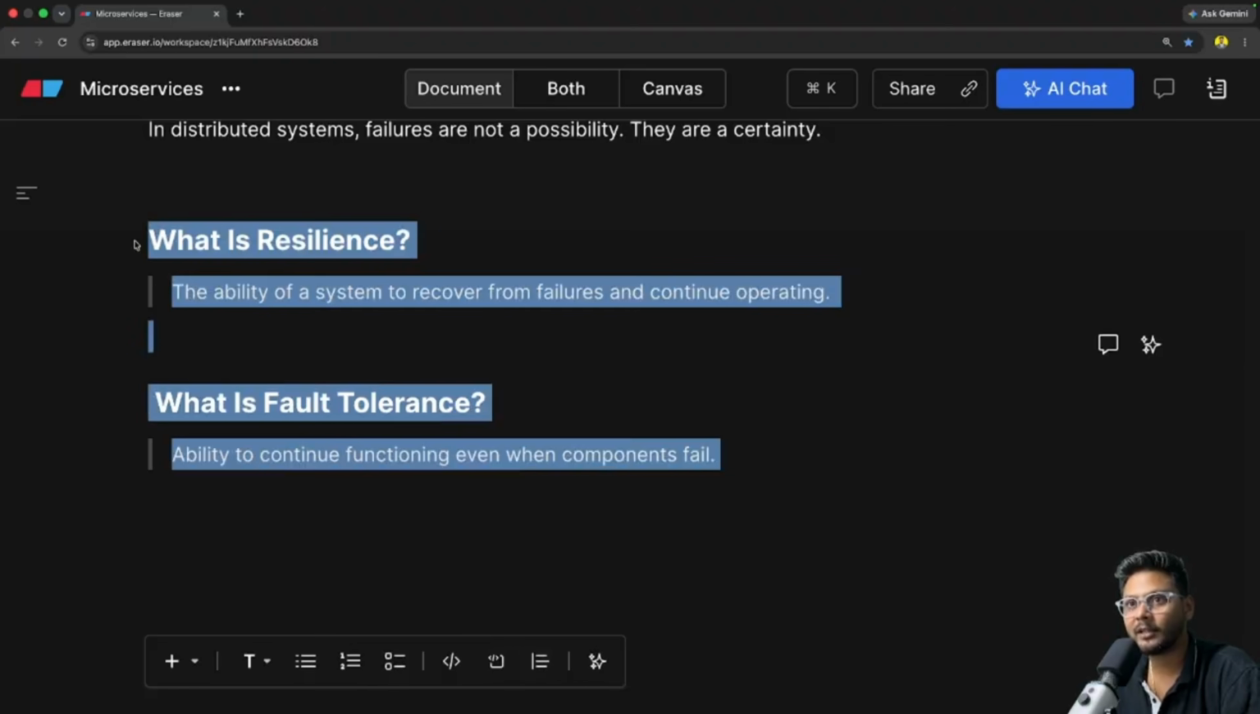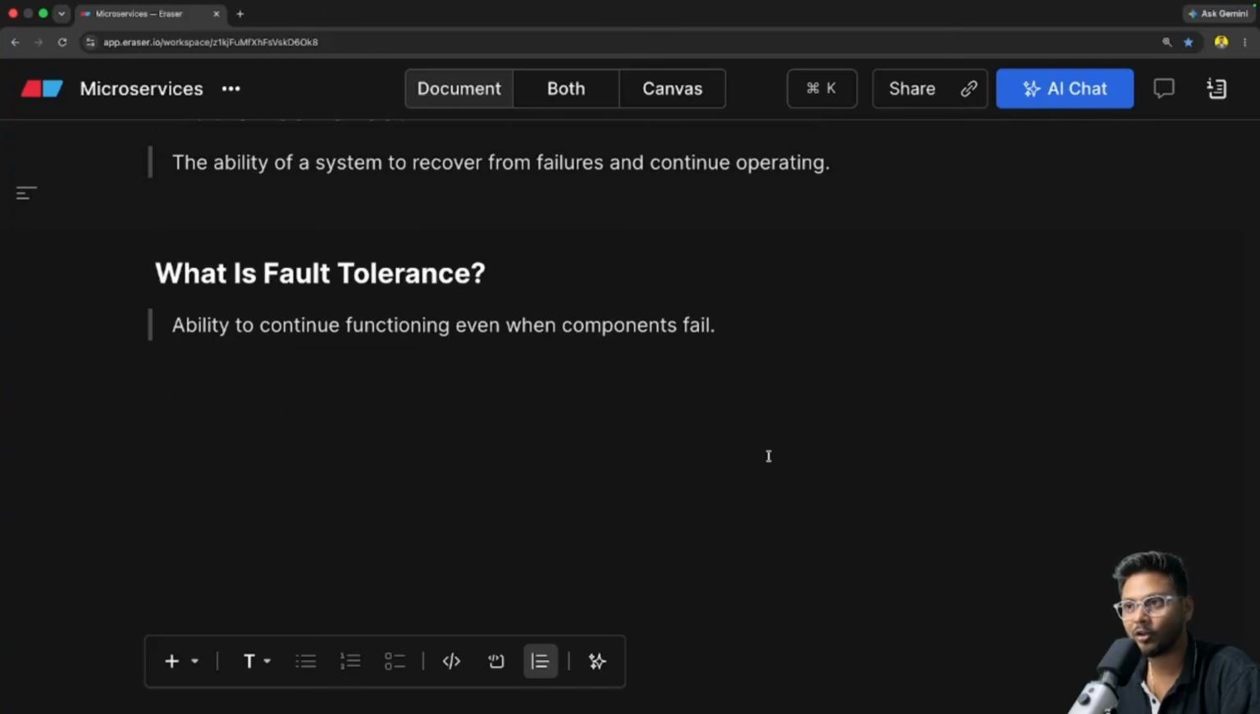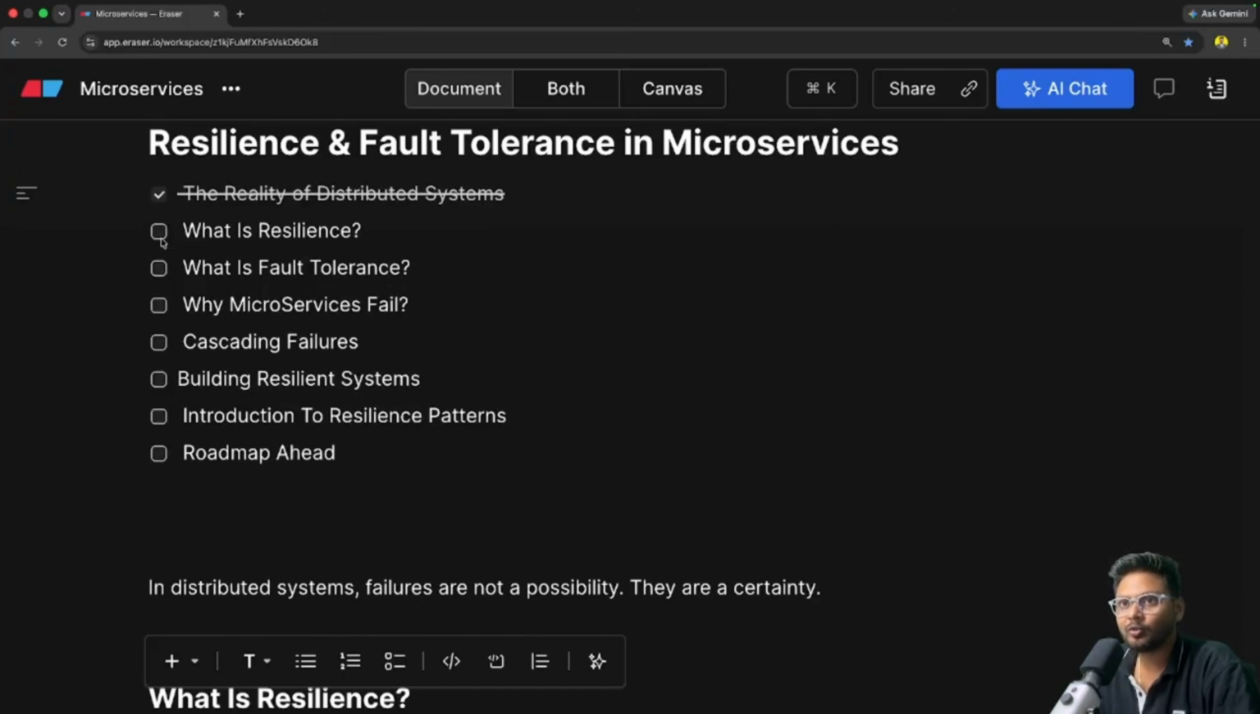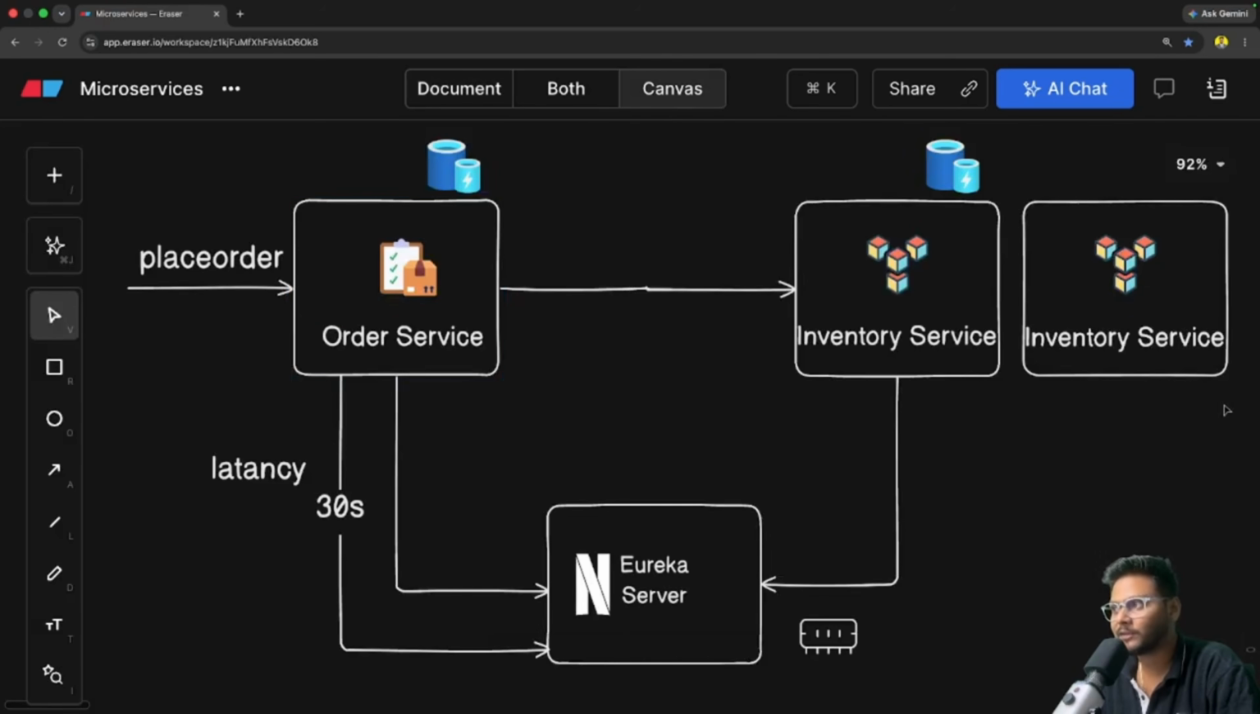So those are the two things that you need to be aware of. Resilience and fault tolerance, very, very important stuff. We have seen what is resilience and what exactly is fault tolerance. Now let's proceed and see a few common reasons why microservices actually fail. Let's say you have many microservices running.